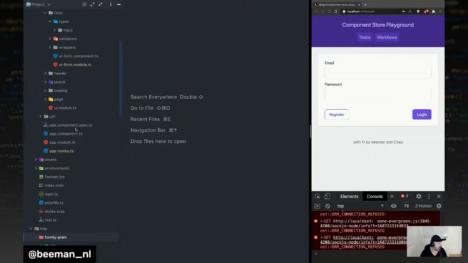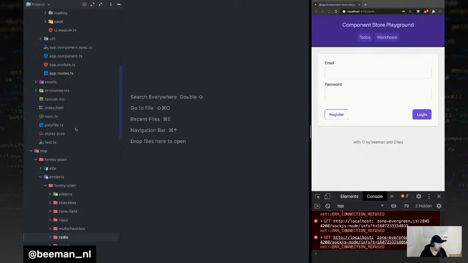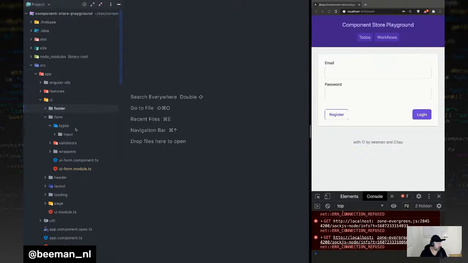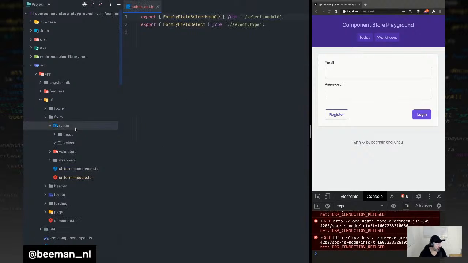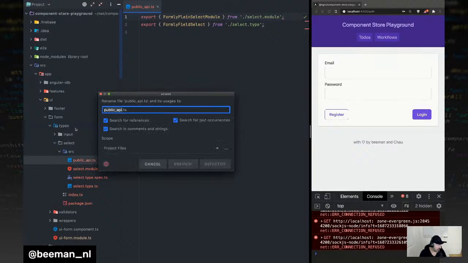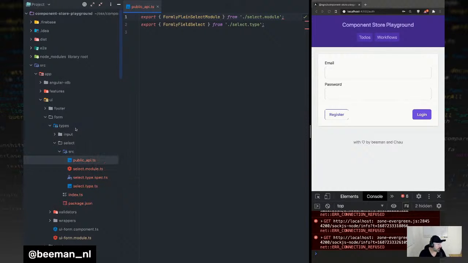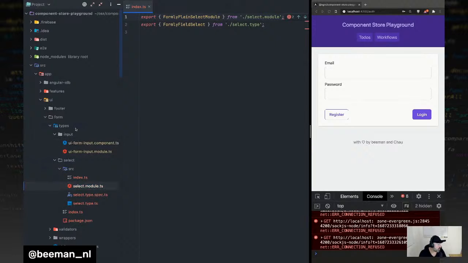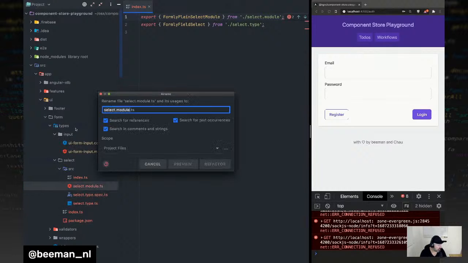Now we can go and pick up this select again. Now things should probably go a bit faster than before. We have the majority of this already done. So I'm going to go ahead and call this one index.ts because that's our barrel. The naming is going to be UI form select module.